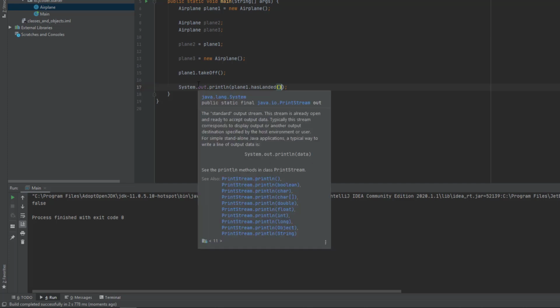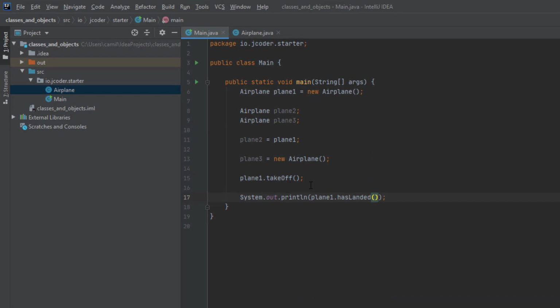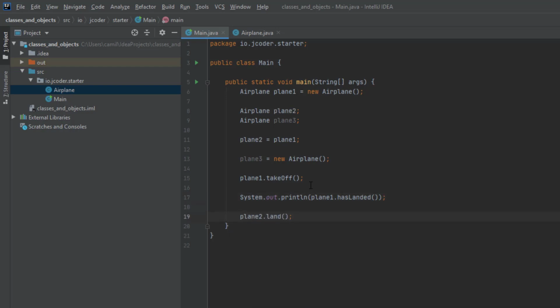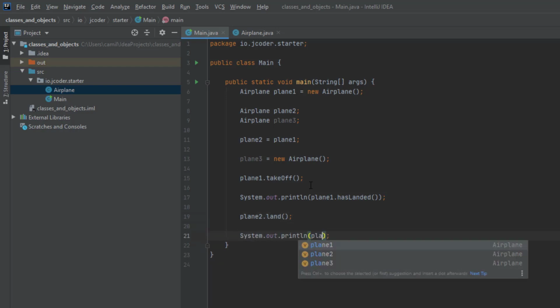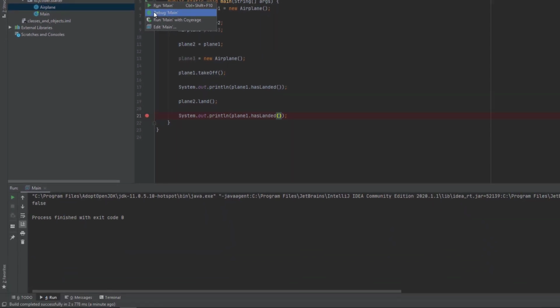Now, as a final step, I want us to run the code in debug mode this time to see what is happening behind the scenes. So let's add 2 extra lines of code. Let's add plane2.land(), and let's print again the same message as before, so print out the plane1.hasLanded() value. And let's add a breakpoint on that last line. And we're going to run the code in debug mode now.